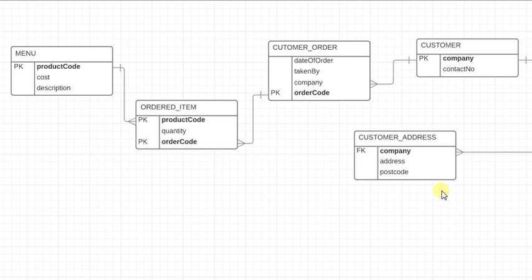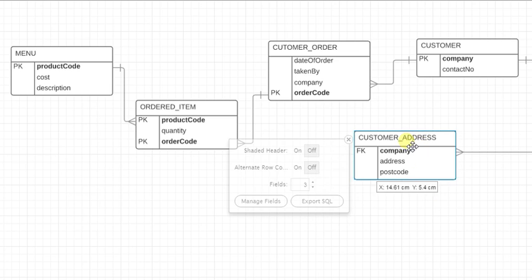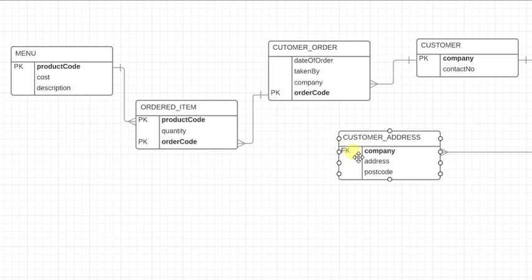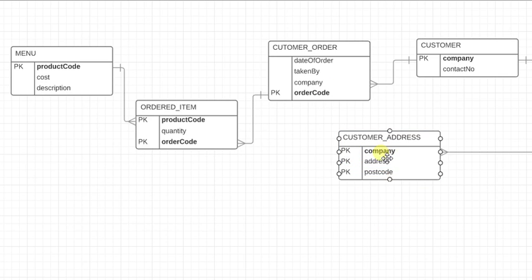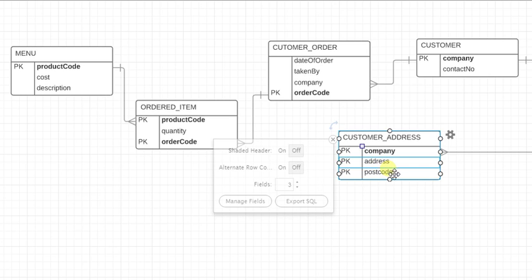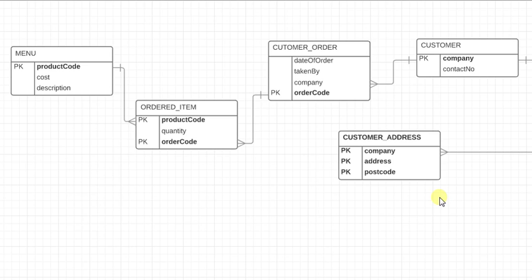But all three together would have to be the unique key. So in customer address, it's a foreign key as well, yes, but that's a primary key. It's a composite key again. That's a primary key, and that's a primary key. All of these are primaries together, so we can't have another record in there which has got the same company, same address and same postcode.